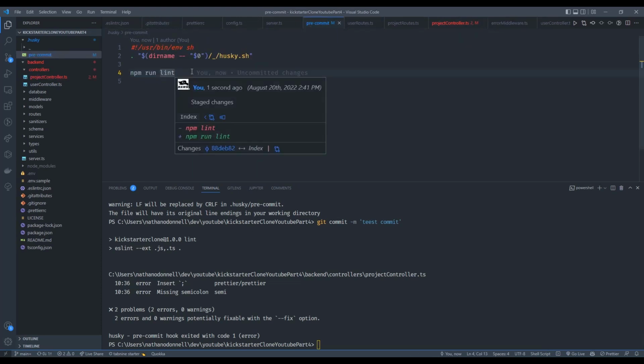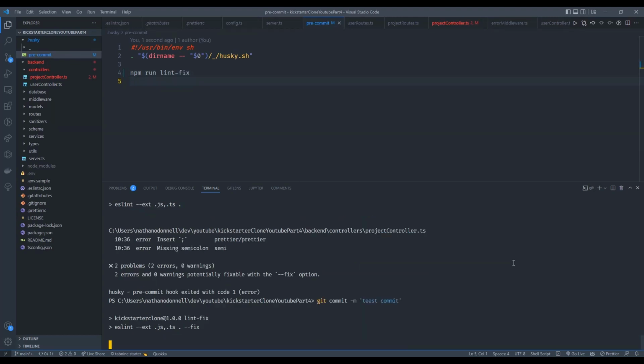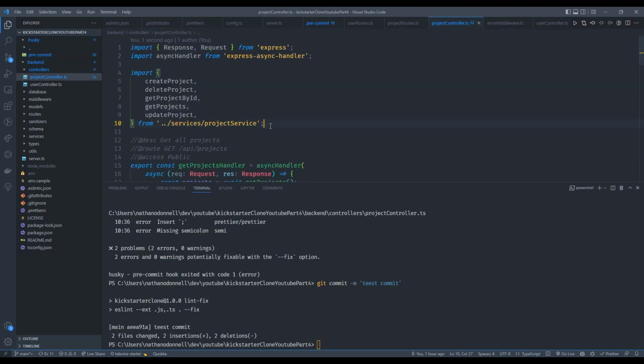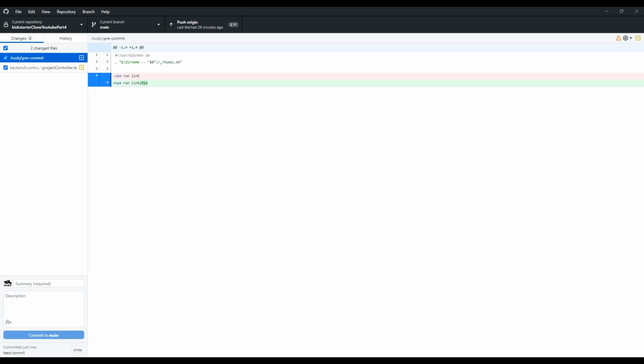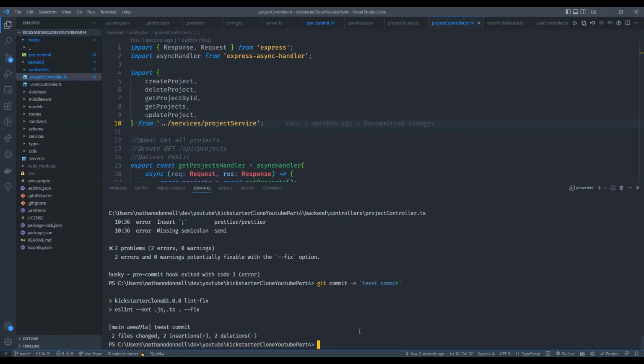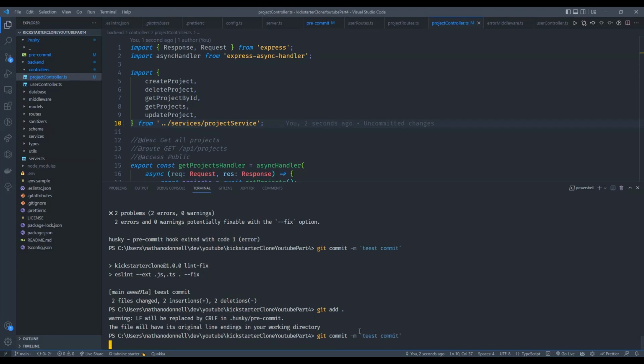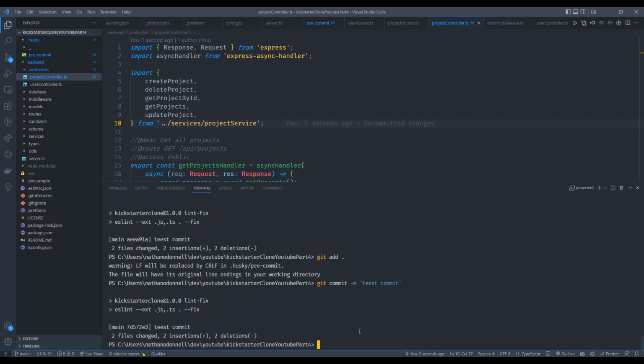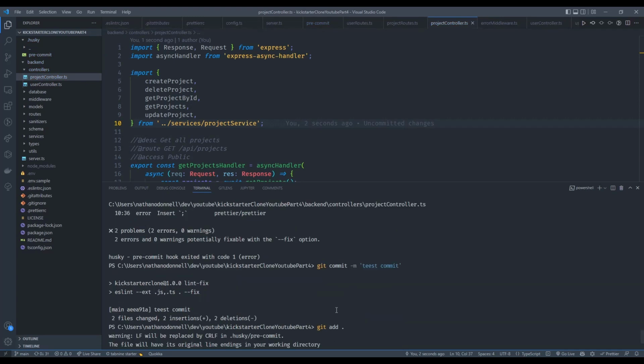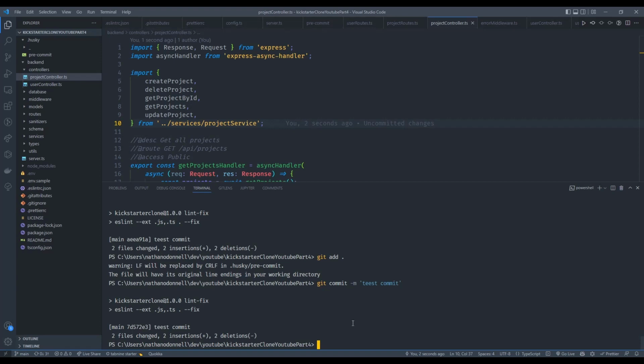So I actually want to run lint fix, because if it's a simple error like we just did with a semicolon, we can just change it for us. And I'm okay with that. And now we go to VS Code, and they're at least committed. Git add, git commit, and there we go again. Let's just do that one more time.